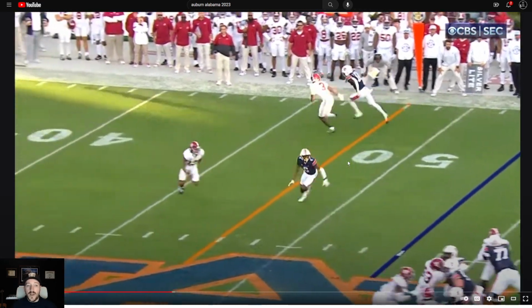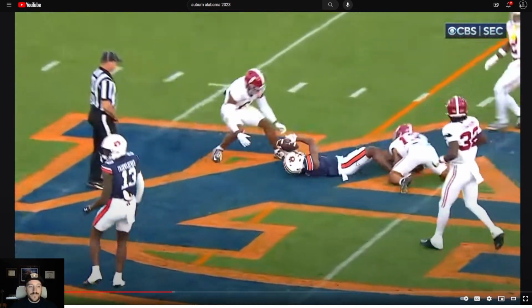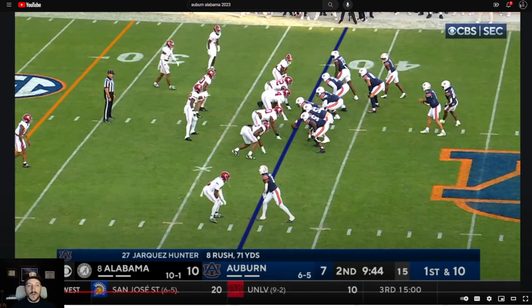They're going to try to spread Bama out, pick their matchup, make Alabama declare to Auburn's offense what they're in, zone or man, based on motion, and then just pick a matchup and try to convert. All right, again, same drive. We got a first down here.